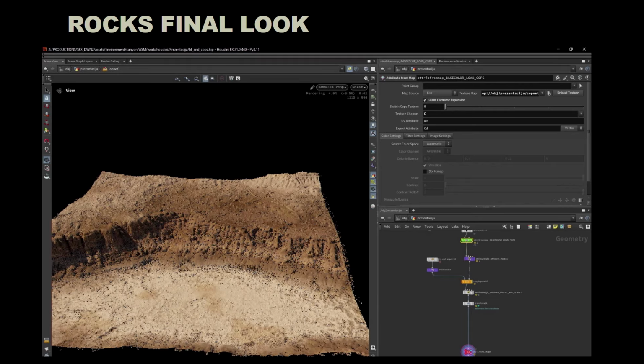And in Karma, you can actually override any shading parameter from your scattered points back to your instances.